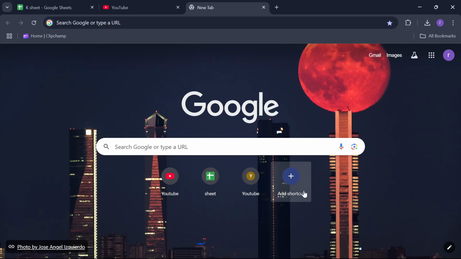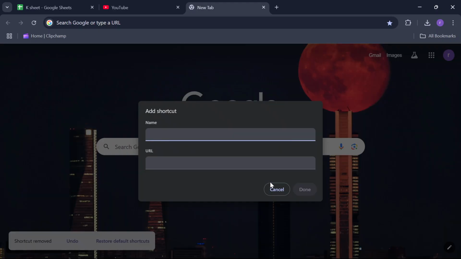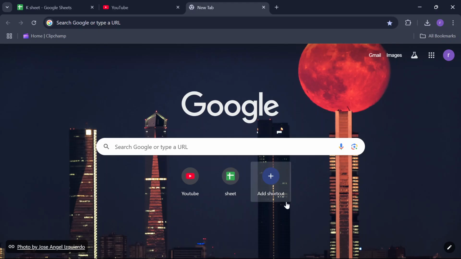more place to add shortcuts from, so you can just click on the three dot icon from here, and you can remove the shortcut from there and click again on the add shortcut button and name the shortcut and then paste the URL here, and that's how you can add a shortcut on your Google Chrome.